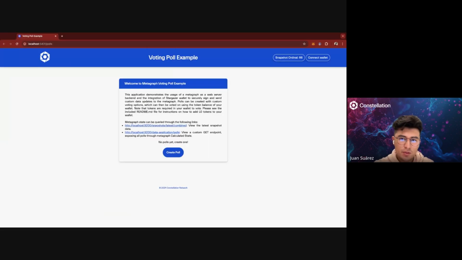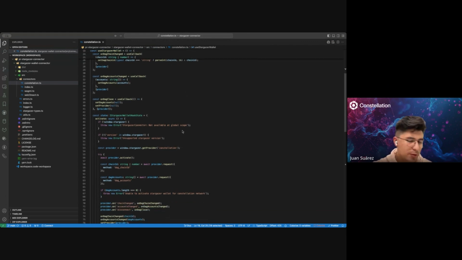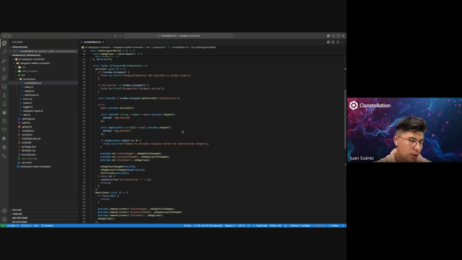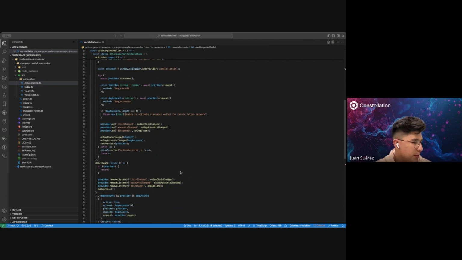For our last connector, we will be covering the React hook connector, which is the one implemented in the voting poll example demo. I'll be showing you the code of how it works. Currently, we can connect the wallet here. It connects, and it does it using the React hook connector. The React hook connector is called useStargazerWallet. You can use this hook on any React site you have. It basically wraps the native 1193 API offered by the Stargazer window object.